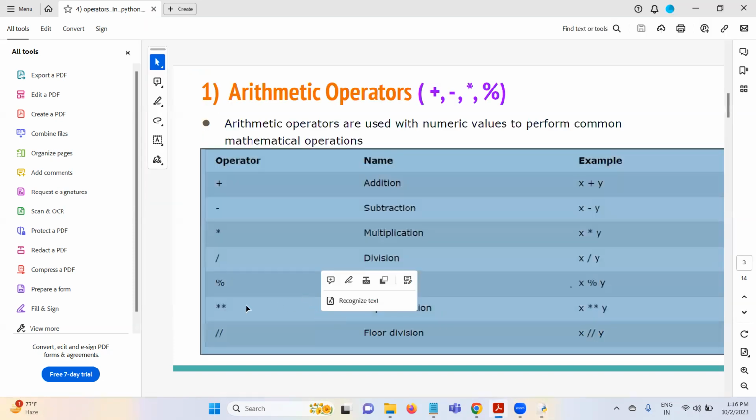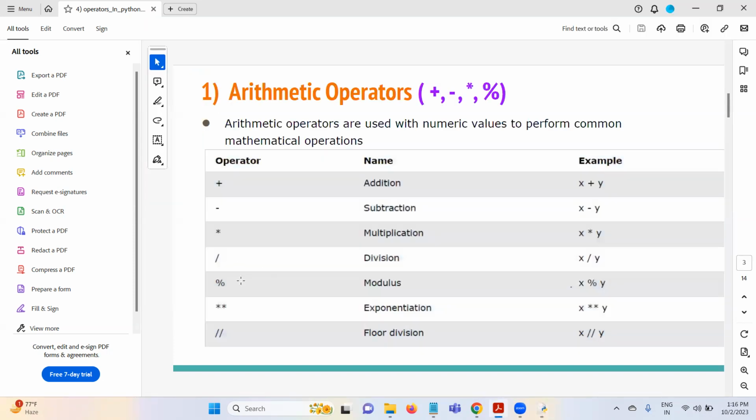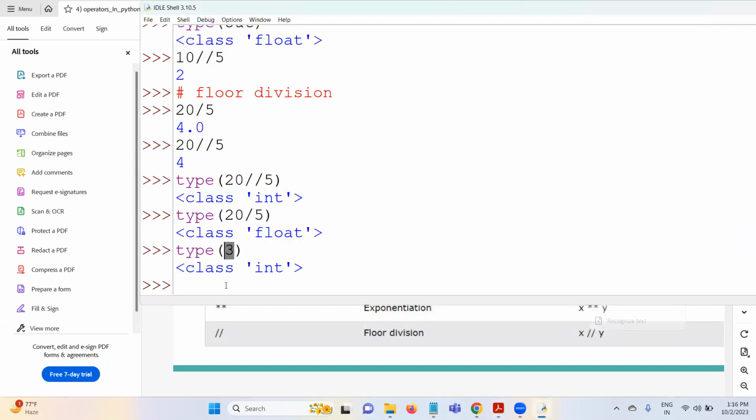Okay, now let's go to the other symbol, the modulo operator. It is used like this. This is the syntax. This is the operator. This one is the left operand, and y is the right side operand. So let's do a modulo operation.